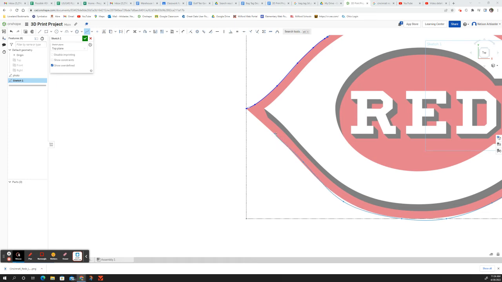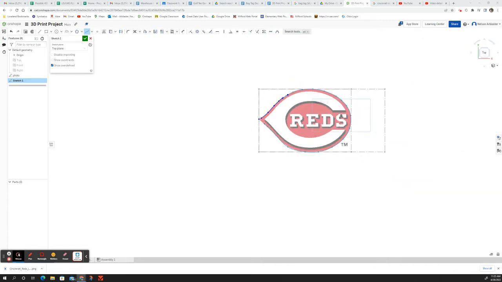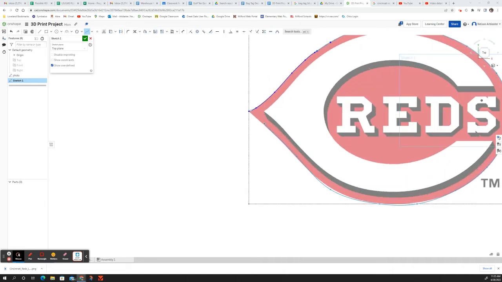All right, I'm going to be showing you how to use the spline tool. The spline tool is this one here. You hover over it, it says spline. It's really good for tracing because not only will it do straight lines, but it kind of gives you nice rounded curves. What I've done here is I've gone all the way around this Reds logo.